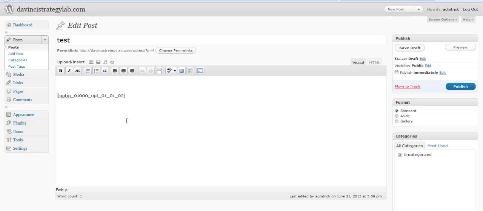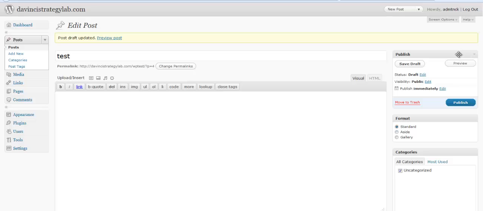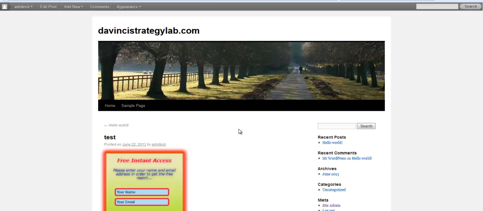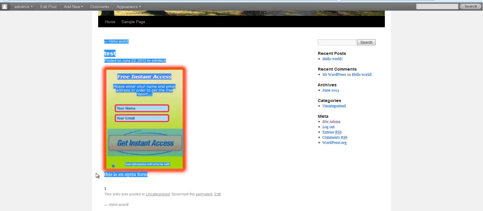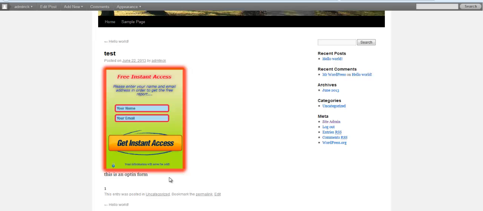Here you can see we have our very simple command, and we can also write something. This is an opt-in form. Then I save draft again and preview. And here we have, this is an opt-in form. I have to do some adjustment, of course, and here we have our opt-in form.